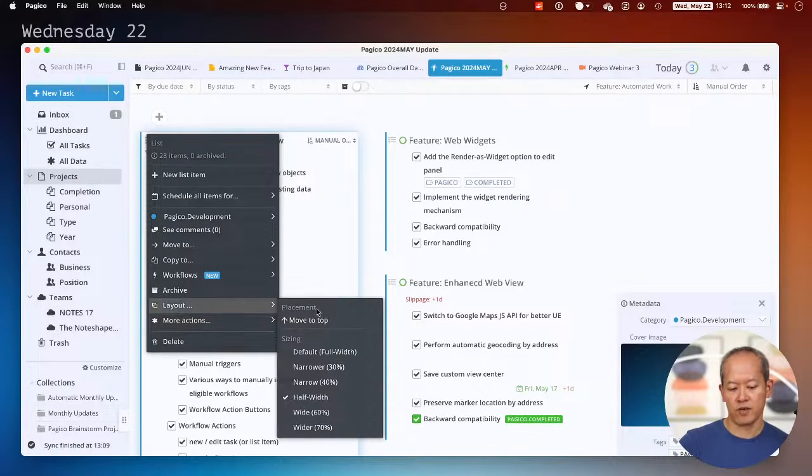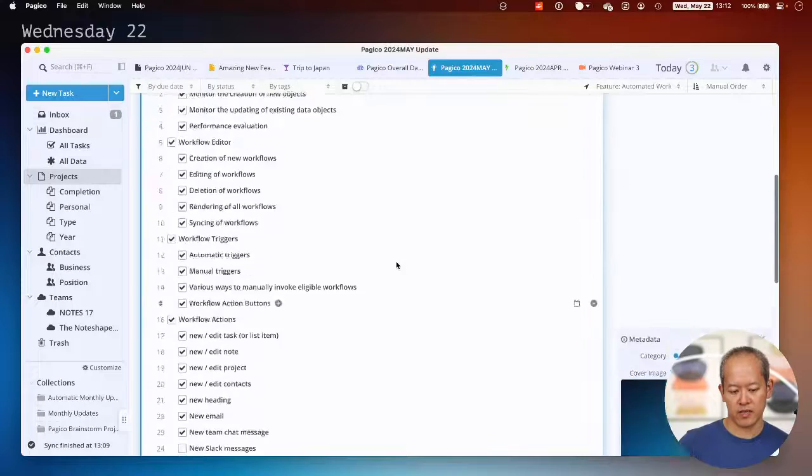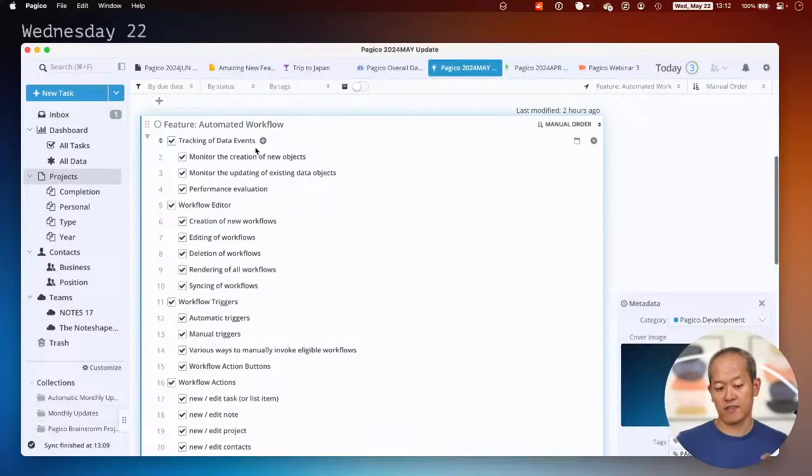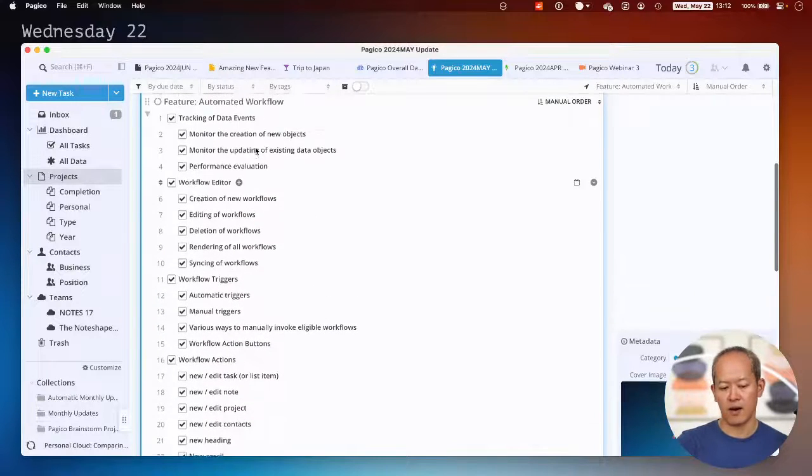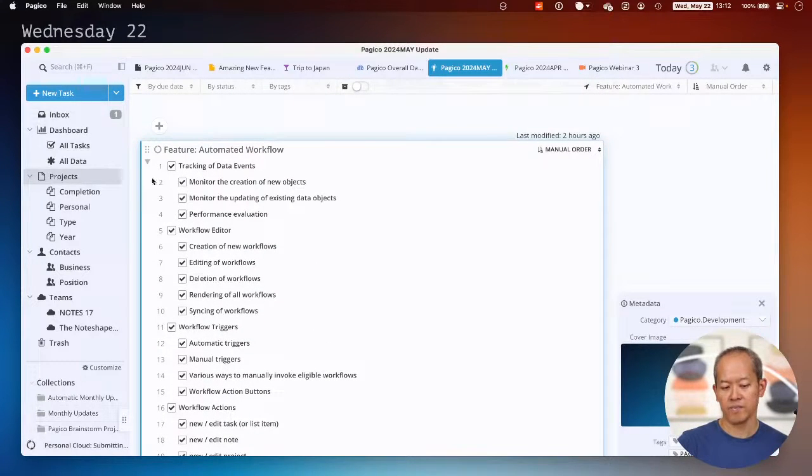So first of all, I would make it full width so we can see it more clearly, right? So this automated workflow, it has multiple stages and different stages, different subtasks, and I really want to see how sort of on track I am, right? And when that happens, you're going to click on the down arrow over here to fold the list.